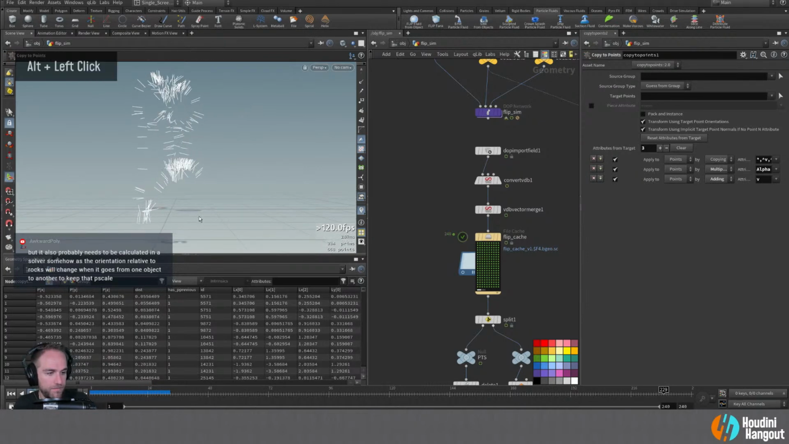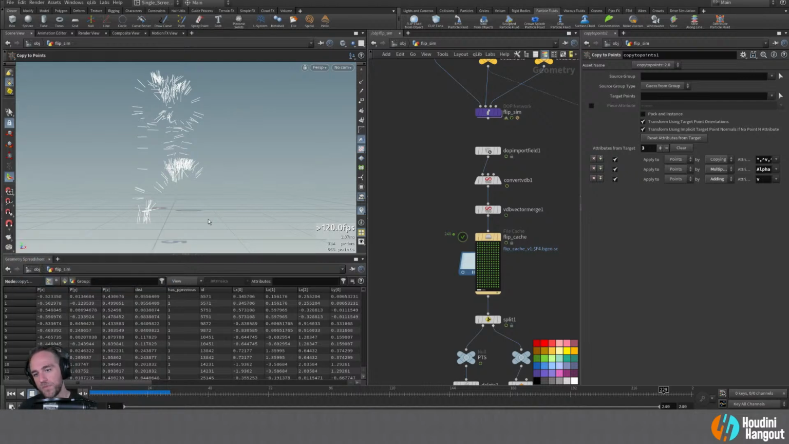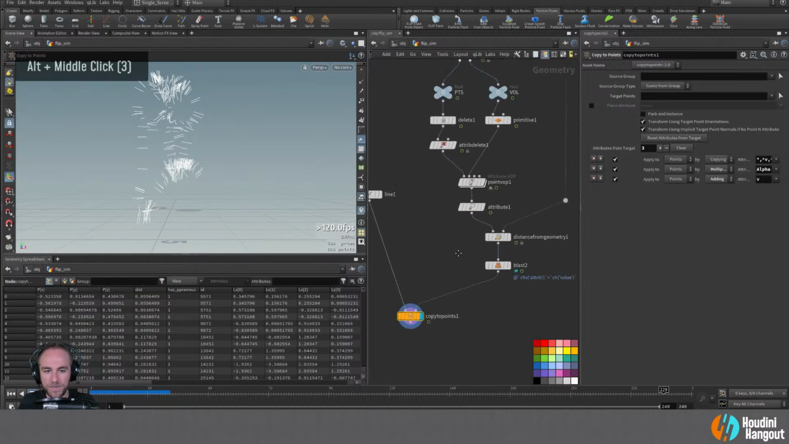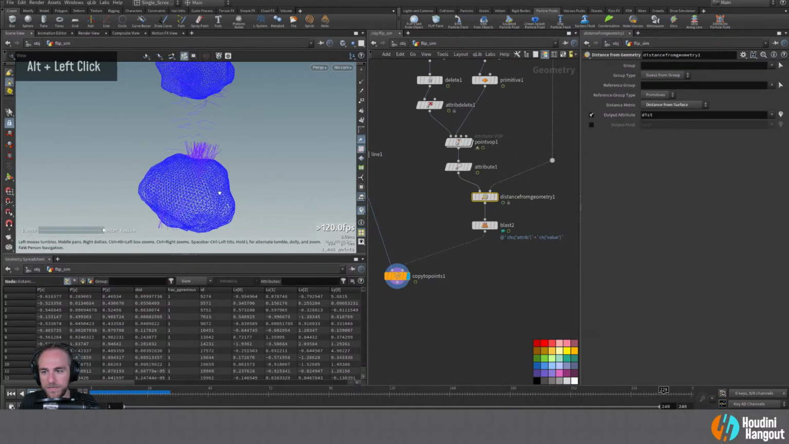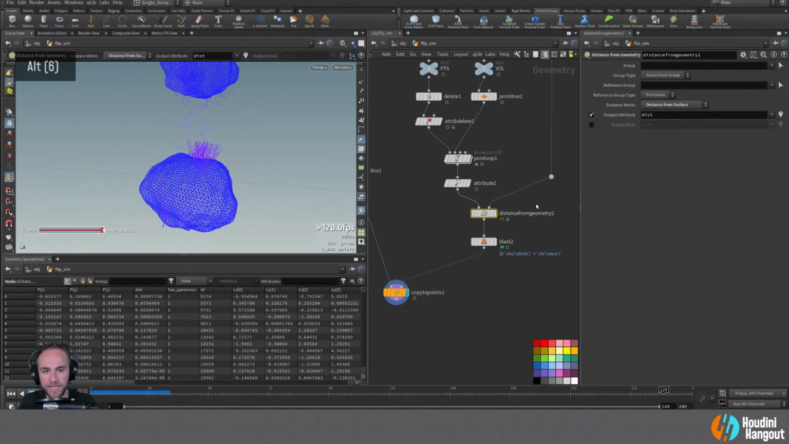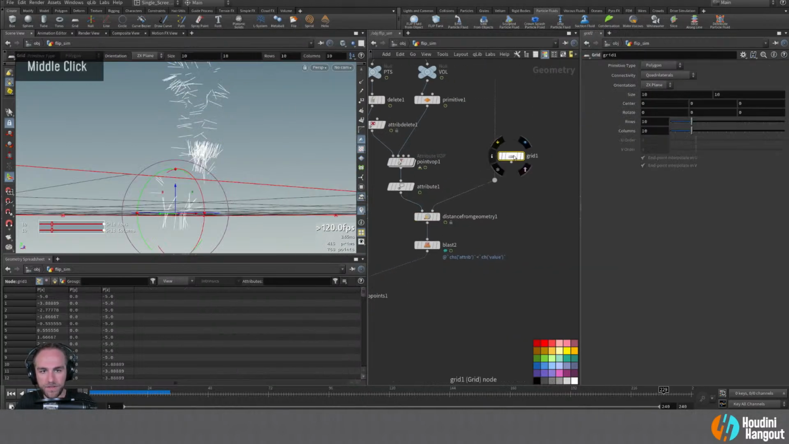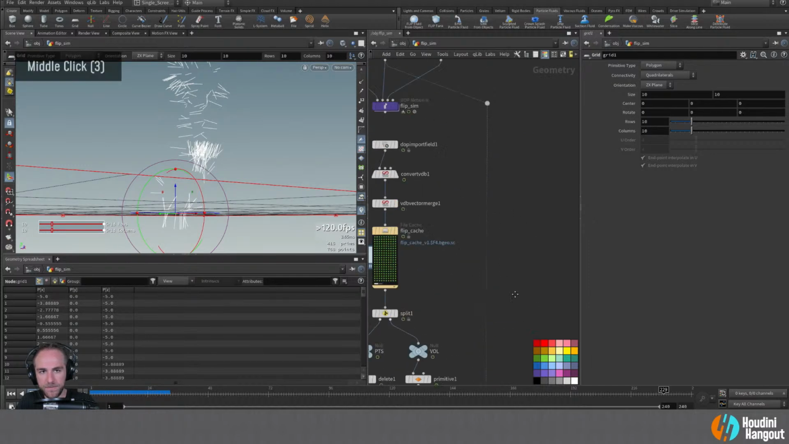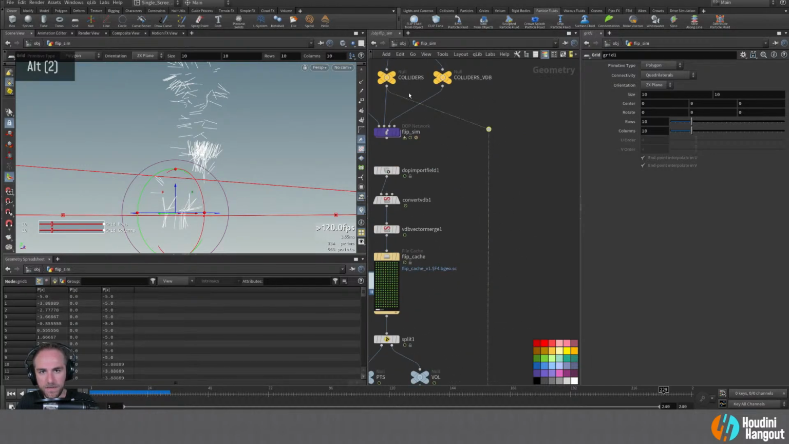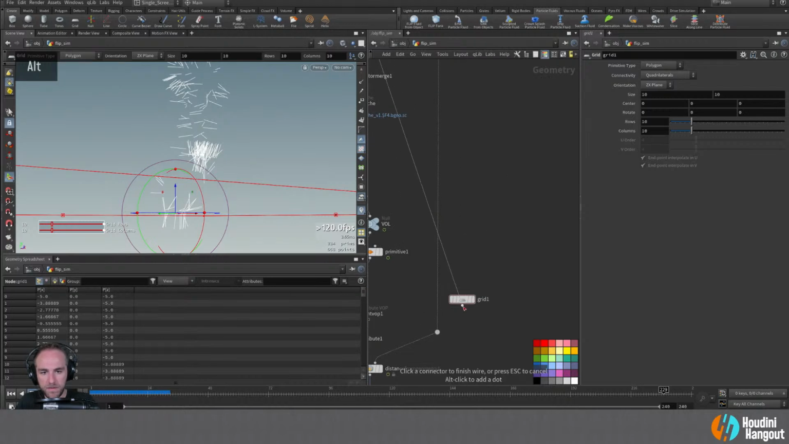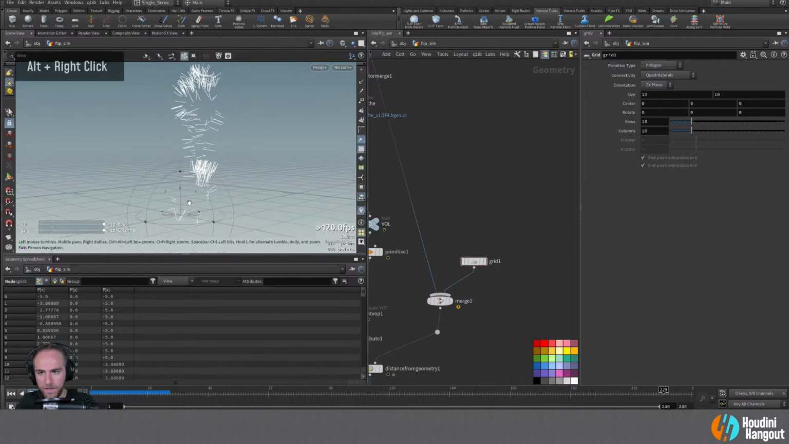The only thing it's not getting rid of. Okay, so awkward, you're saying, but also probably needs to be calculated in a solver somehow, as the orientation relative to rocks will change when it goes from one object to another to keep that p-scale. Yeah, so what I'm doing there is just asking it to calculate the distance to the surface, basically. Now I also should put a grid in there as well, because we don't have our floor in there. There we go. And that should work.